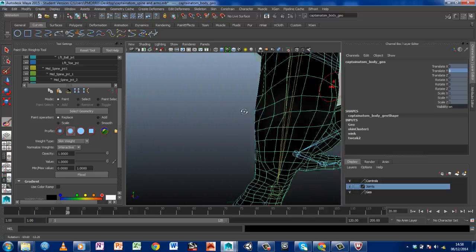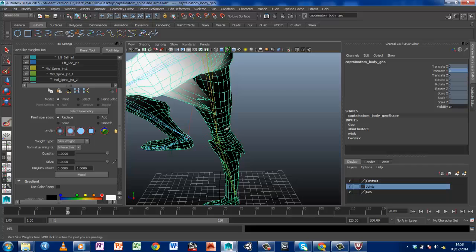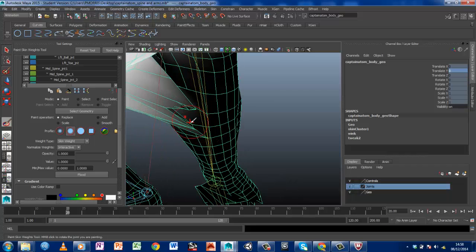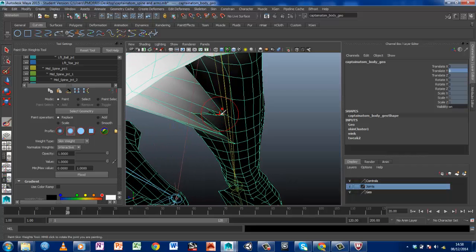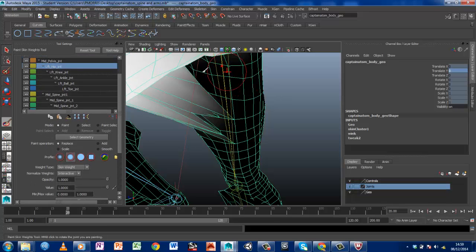So what you try and find is areas like this. You can do it on a vertex basis, and I'll show you how to do that now. So I'm just painting these back. And this is where naming stuff comes to the fore.